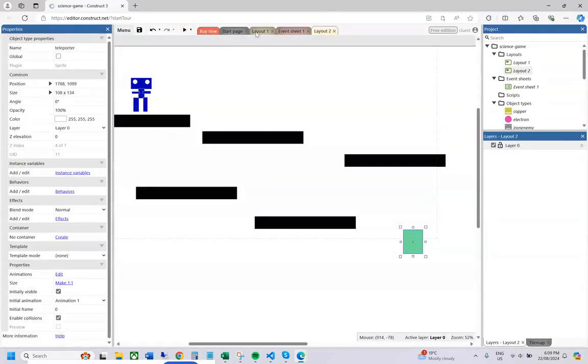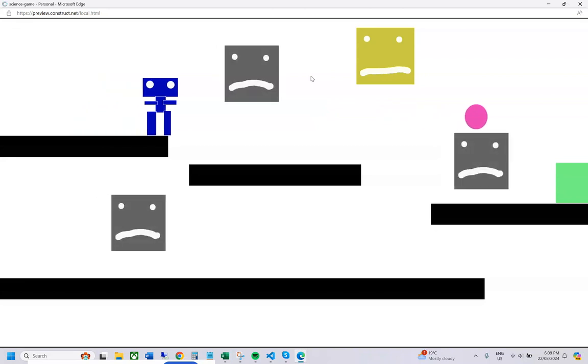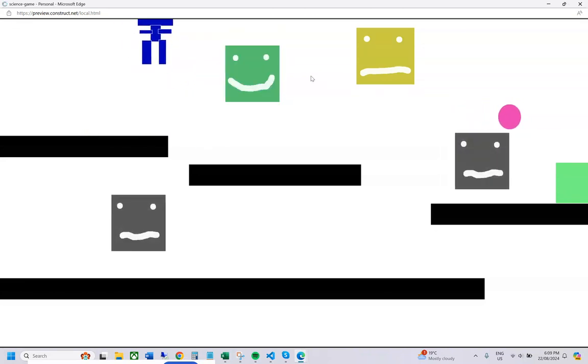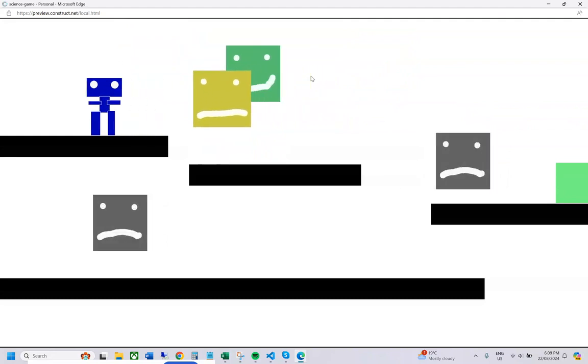Let's also make it so it doesn't go upside down. We aren't going to rotate the object at all. So just click on there, rotate object, and we're going to disable that rotation. So here we go. Oh, let me kill that bad guy first. Awesome. How good is that?